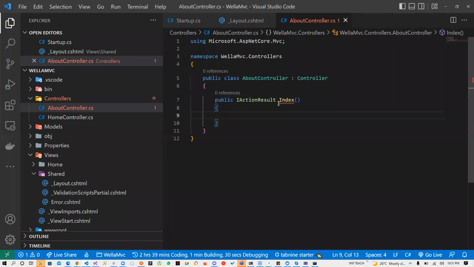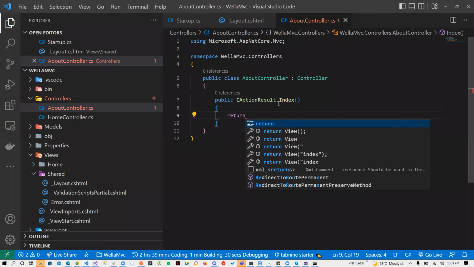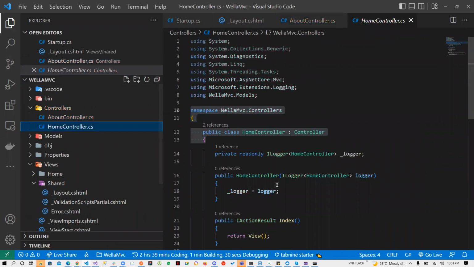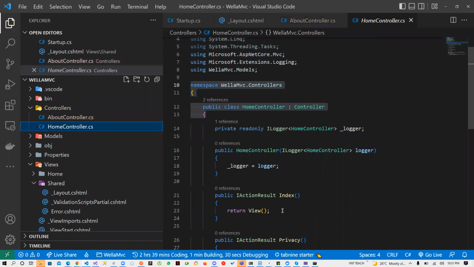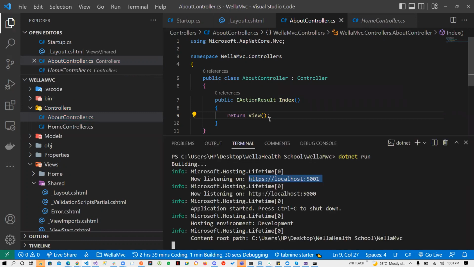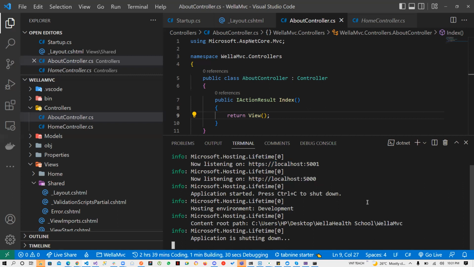Now, what I want to do is return View like the other ones, because if we go into Home, it's just going to return View. So what it's going to do here is check the About folder in the Views and look for the Index page inside of it, then return what is inside that Index page. But I'm not going to put that now. I'm just going to start it and click on it so that we see what's going to happen when we click on it.